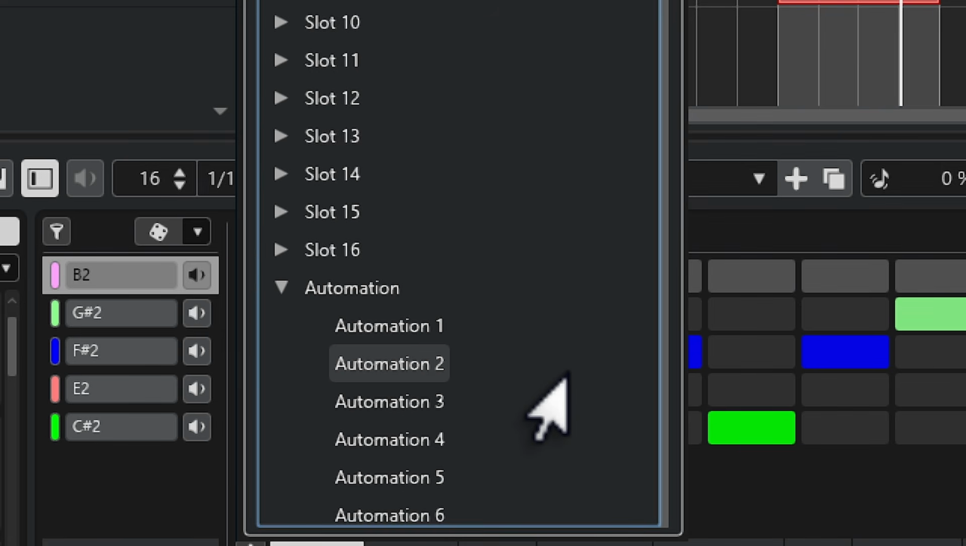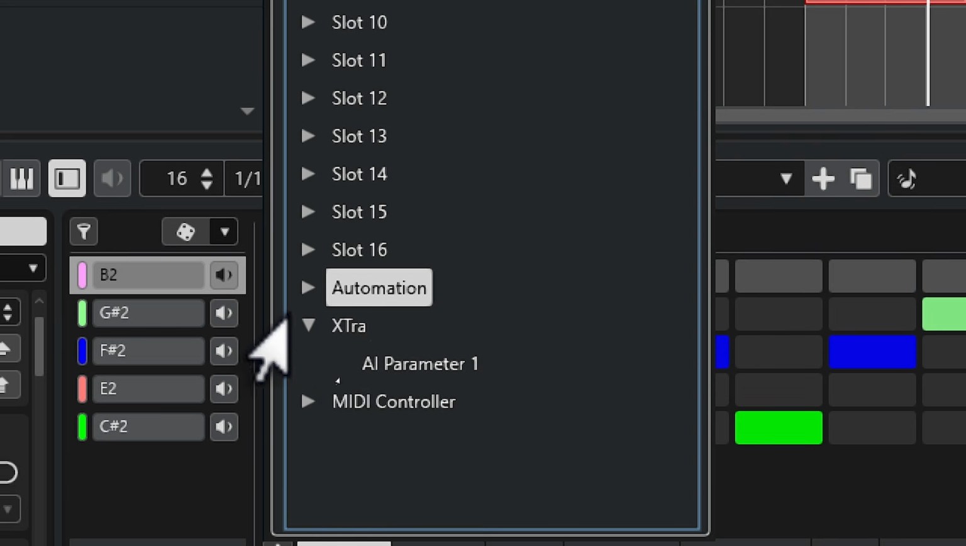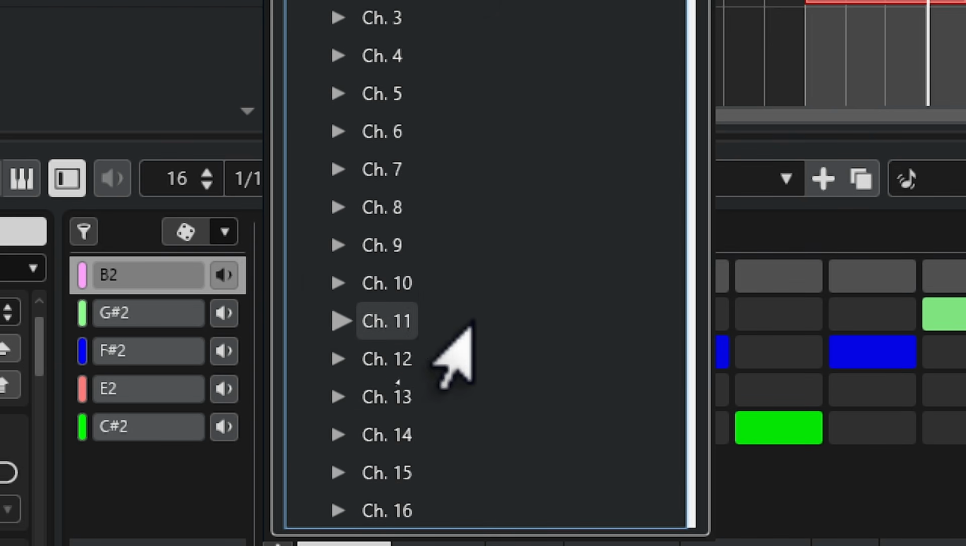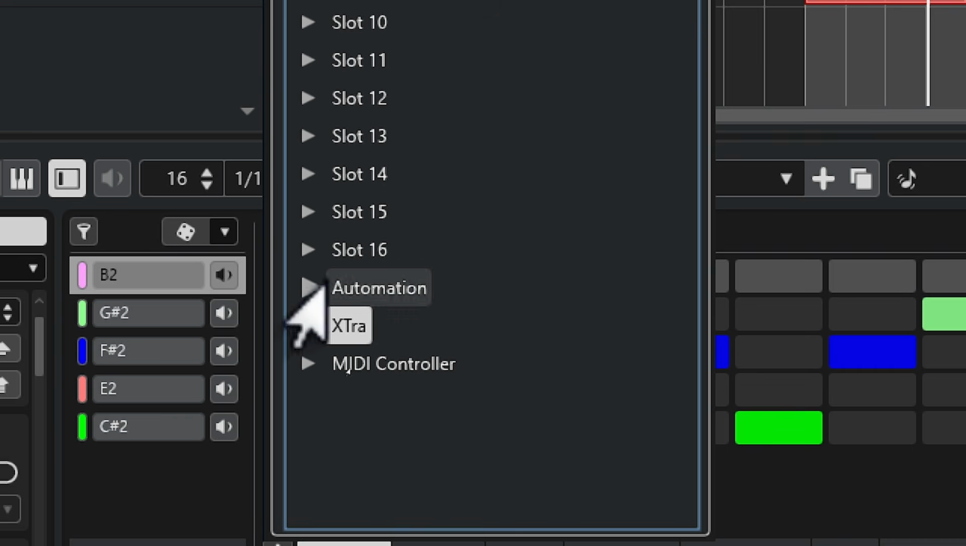Right now, these are kind of generic. Just show number 1 going on up. This extra one says AI parameter 1. And then we have this one that says MIDI controller. Again, it says channel 1, channel 2. You can even expand these to different MIDI commands. But what you want to do with these is think of them more as targets.